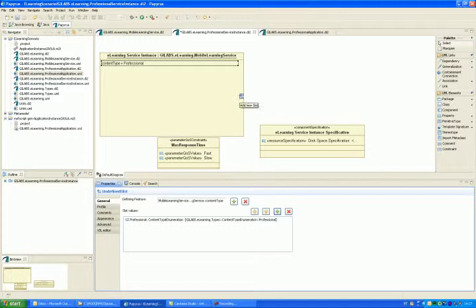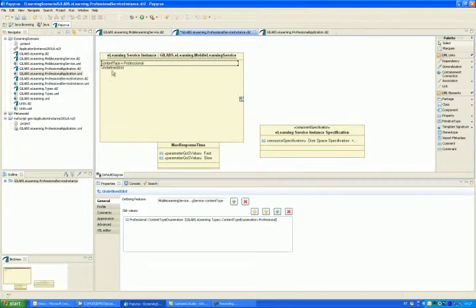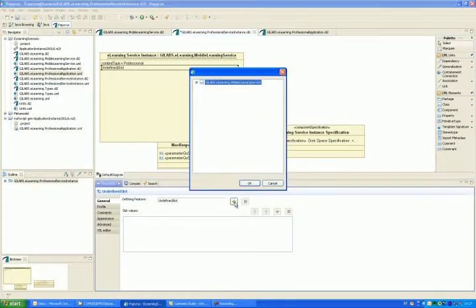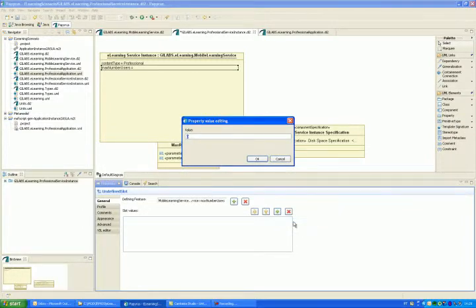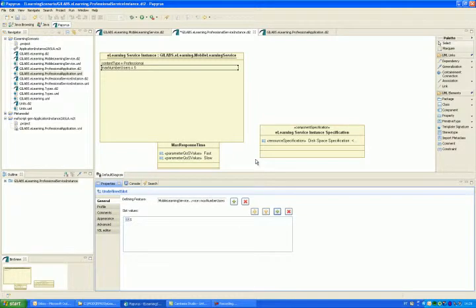and I will set another parameter. Here I will select the maximum number of users parameter, and I will assign the value here. This is an integer parameter, so 5. I'll set the maximum number of users to 5. Okay, so now we have defined an instance of our component.